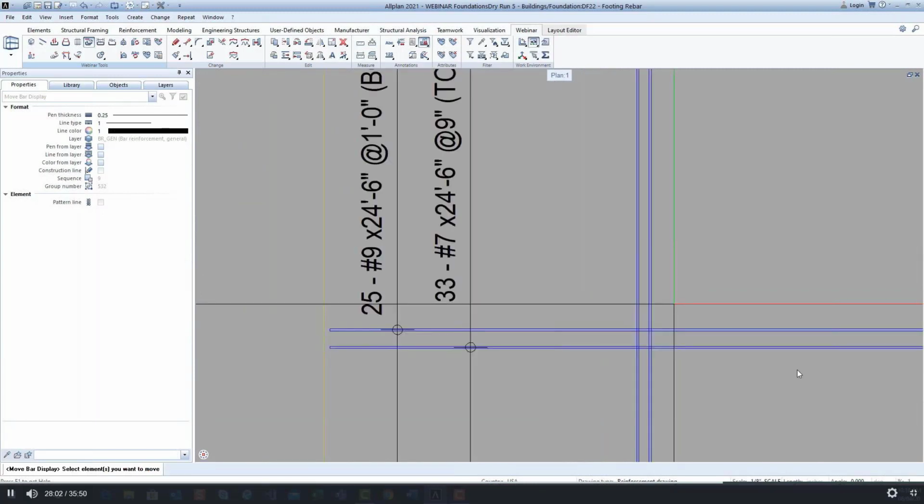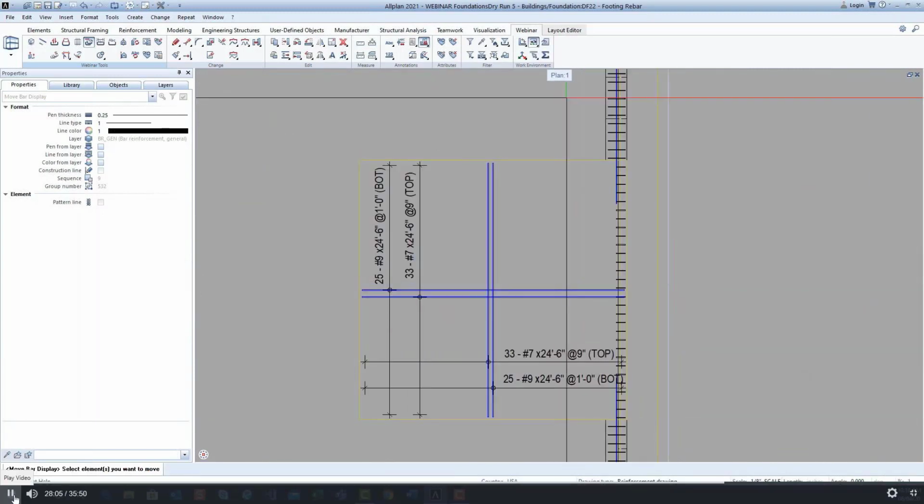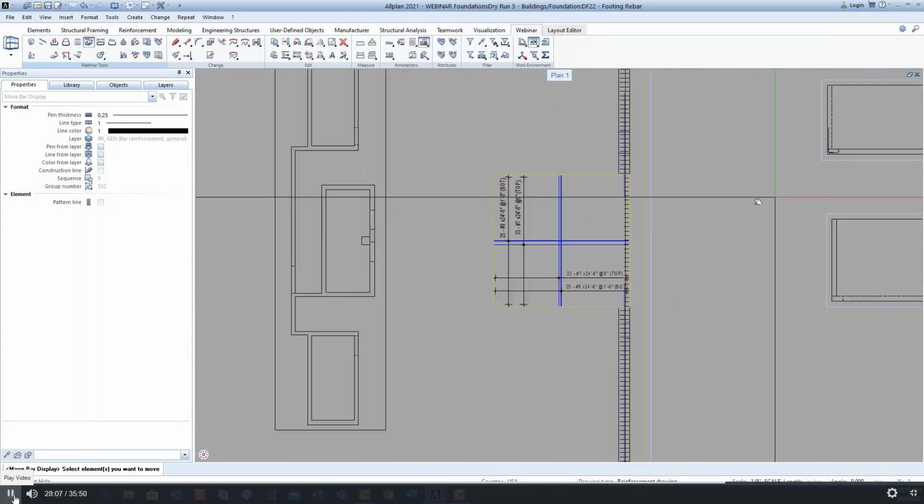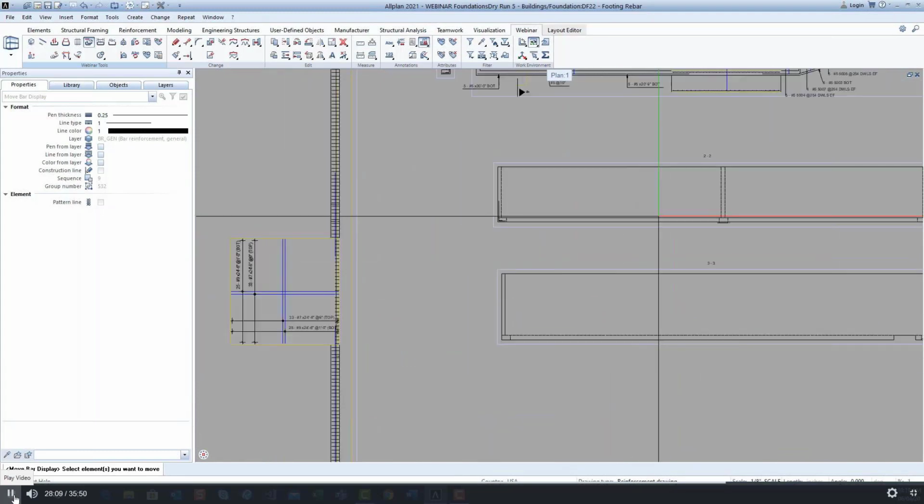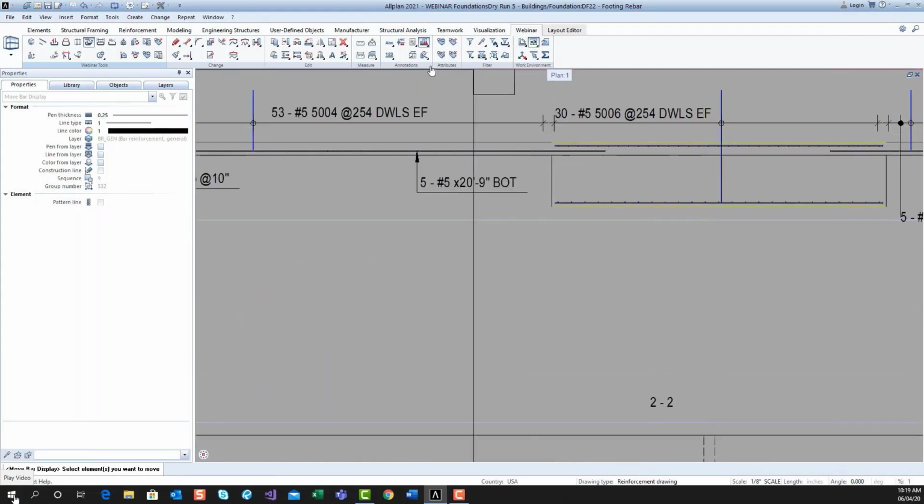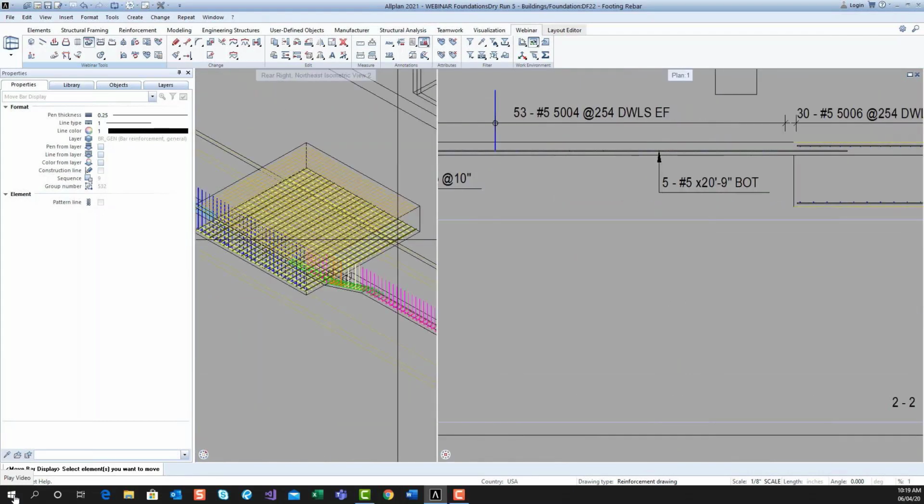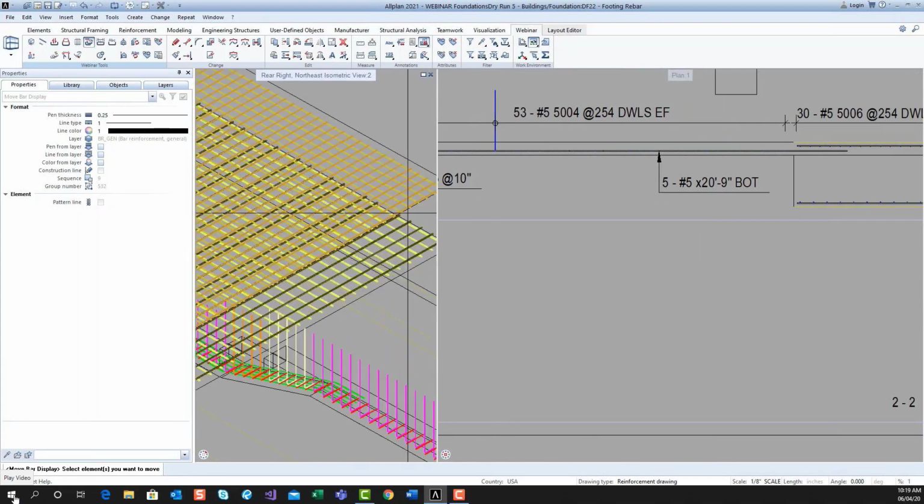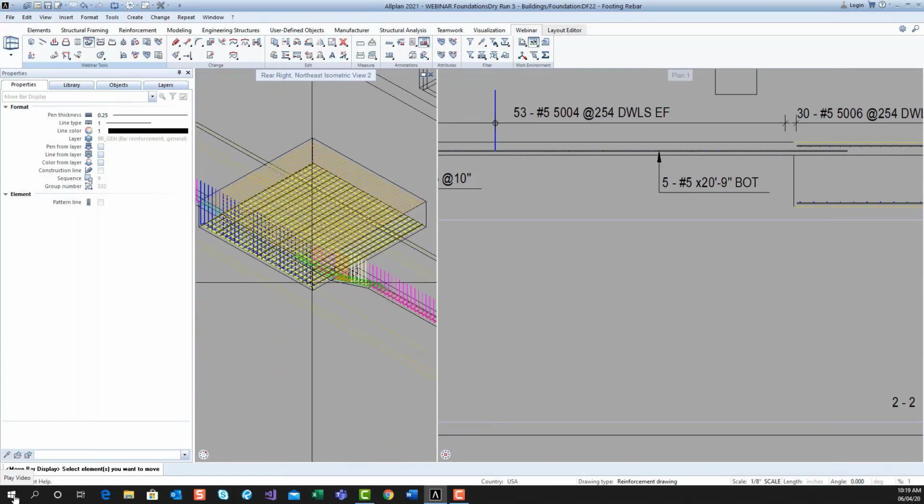So at this point here, you'll very quickly see that I've got my 2D representation in my views. I've got top, bottom bars, I've got layering, got everything offset. 3D views, there's my pretty 3D picture of the mat bars that I put in.